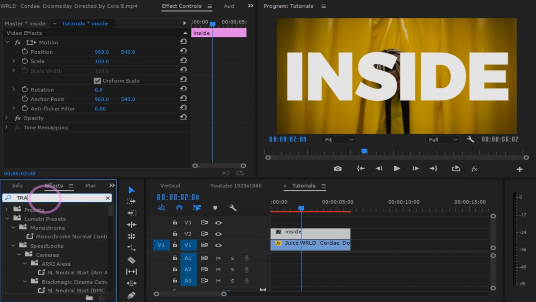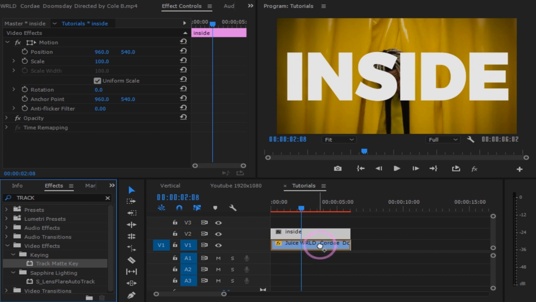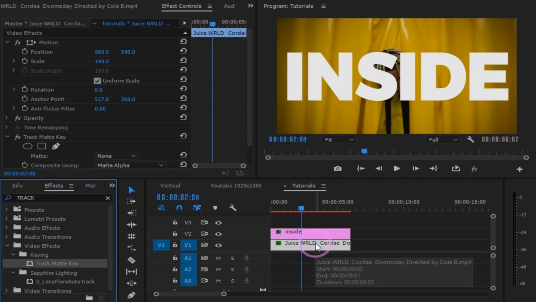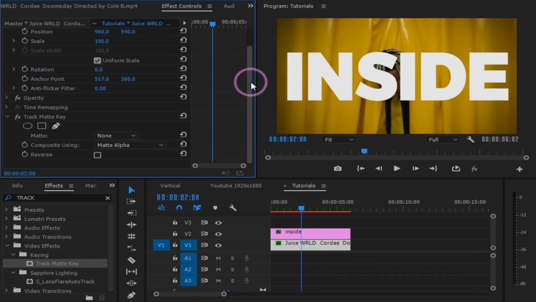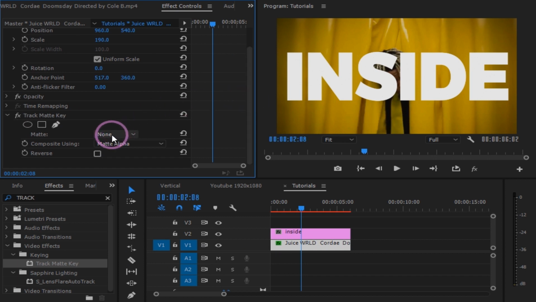Now for the effect, search for track matte key. Drag it on our video below. Here on matte, select video 2 because our video is in that layer.